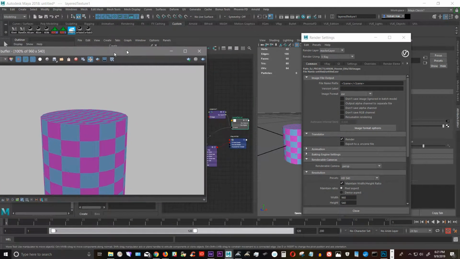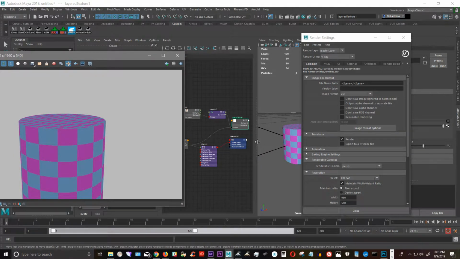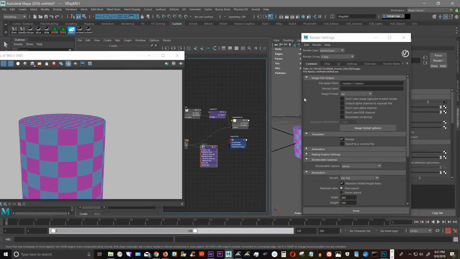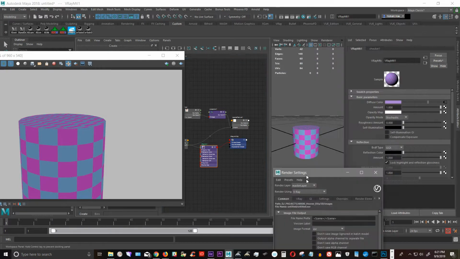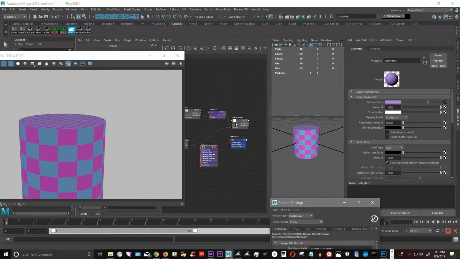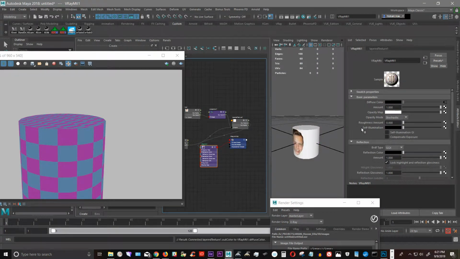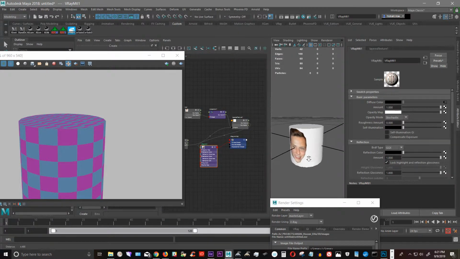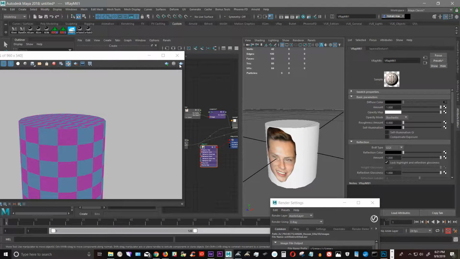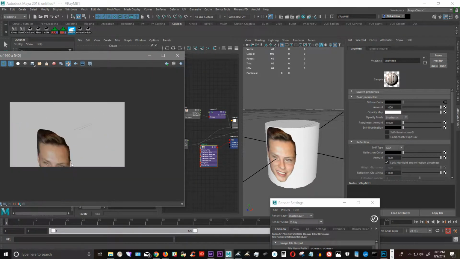So there's my checkerboard. It looks like I haven't applied the texture to the diffuse channel. So let's go ahead and do that. Apply layer texture, diffuse channel, boom. There we go. Okay, look whose face appeared. Jammin's. Ha! There he is. Okay, but look, we lost our alpha.